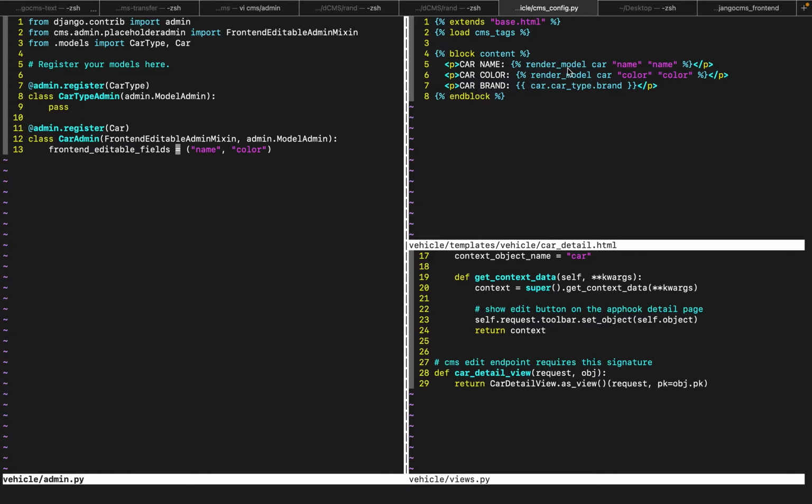Then we change the render model to include a third parameter. So we have the render model, we have the car, which is the actual instance of the object in the database we want to edit. The name is the specific field, so car.name, and the name is telling us to show only a pop-up field of the specific car and specific color.